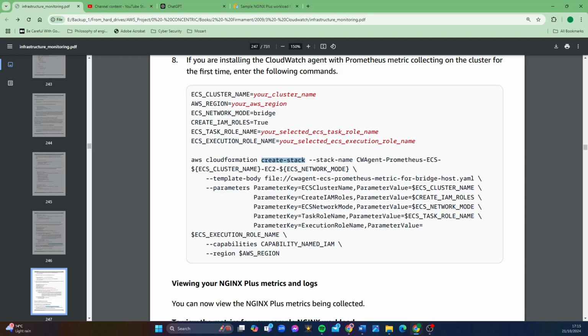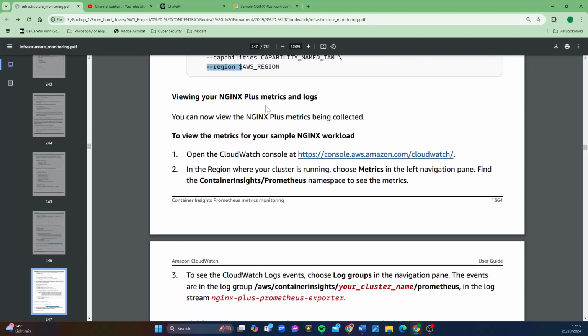And it's pretty much similar to before. We have this template body. The template body, well, we're going to point to a file for that, a YAML file. The parameters, --capabilities, --region. Viewing your Nginx Plus metrics and logs. You can now view the Nginx Plus metrics being collected.